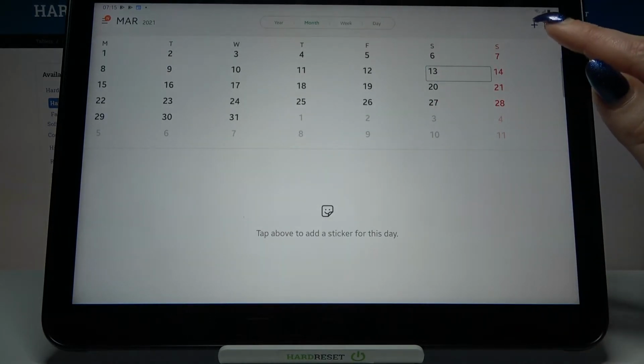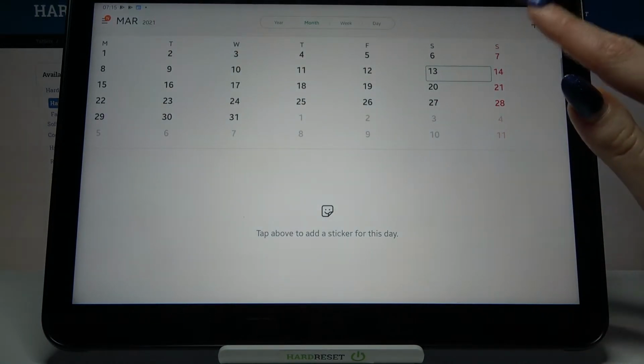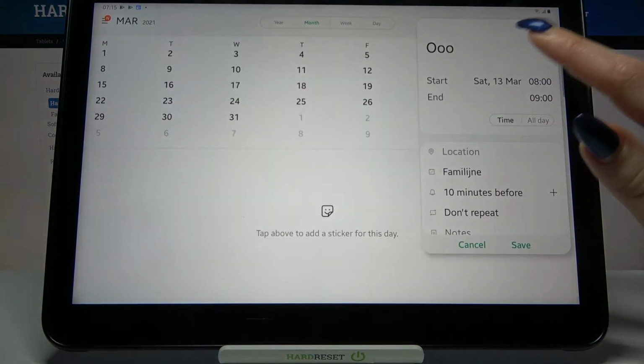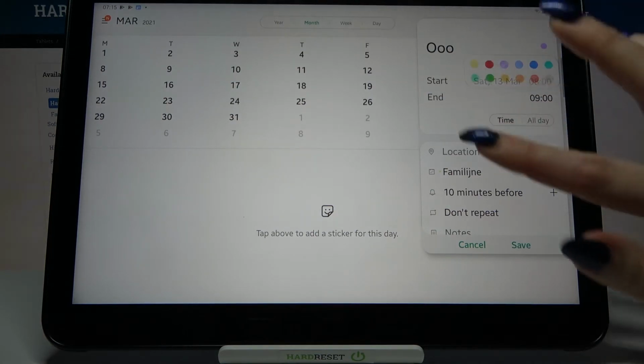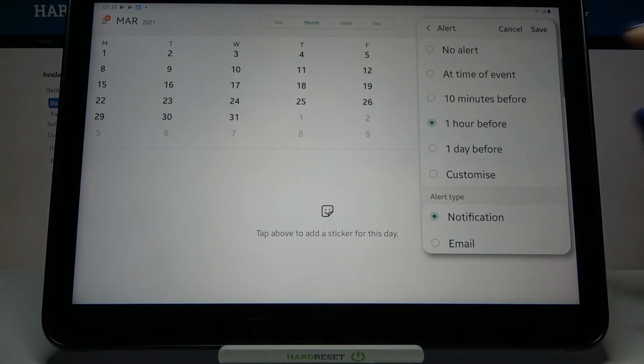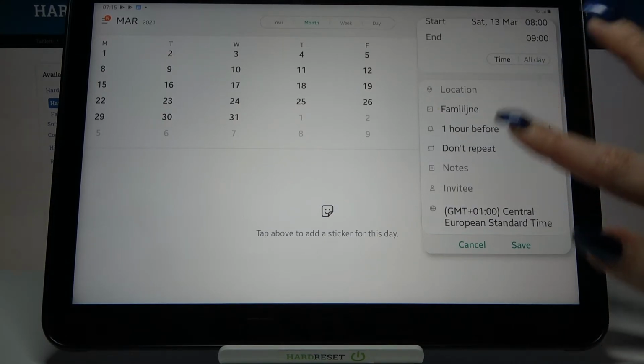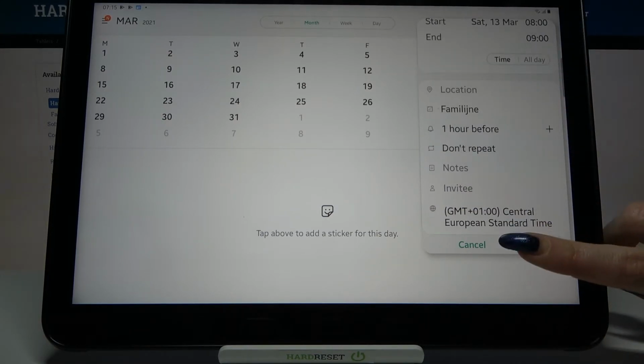Now click at the plus icon at the top right corner, and over here you can add a title, change color, set up notifications, minutes, hours or weeks before, add location, people, take notes and many other things. When you're done, click save.